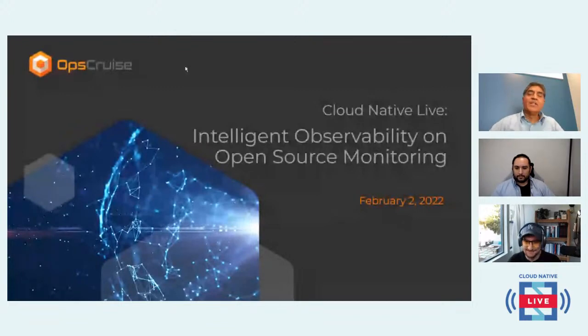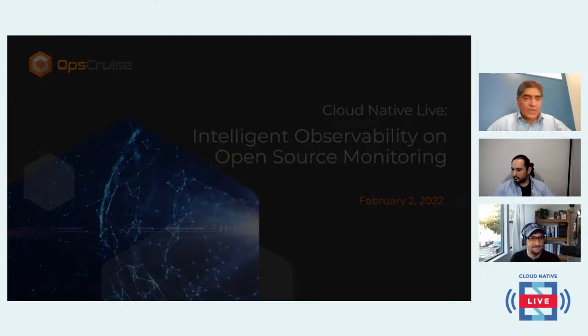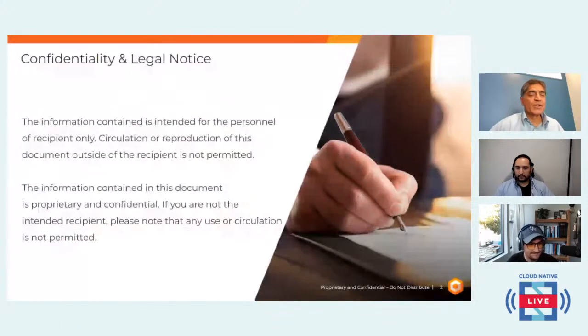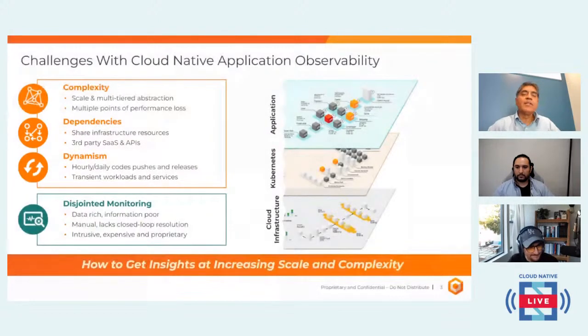Okay, great. So as mentioned by Taylor, we are talking about how to add intelligence and observability now that we have open source monitoring, right? Going through the standard confidentiality and legal notice, we'll skip over that. Let's set the stage by revisiting what has really become the challenges of cloud native application observability, right?